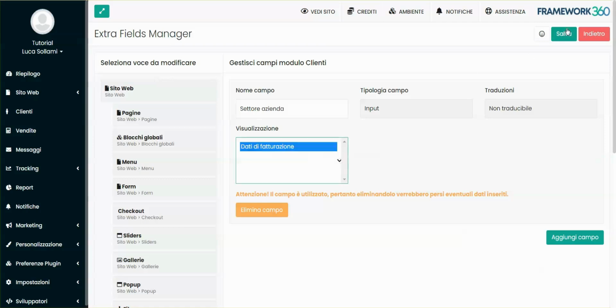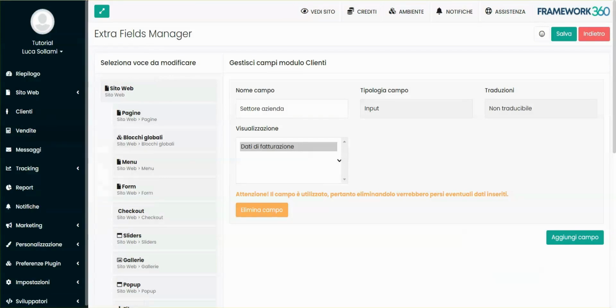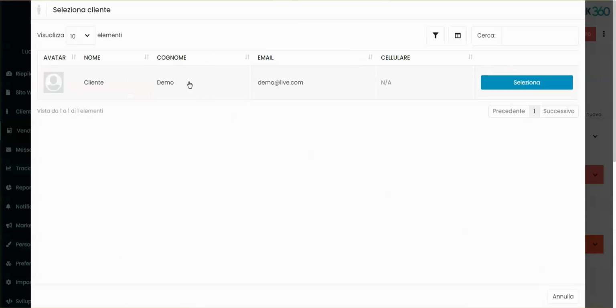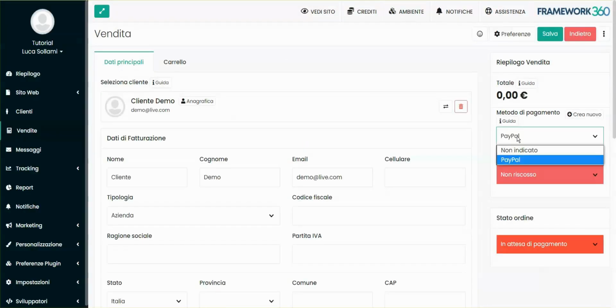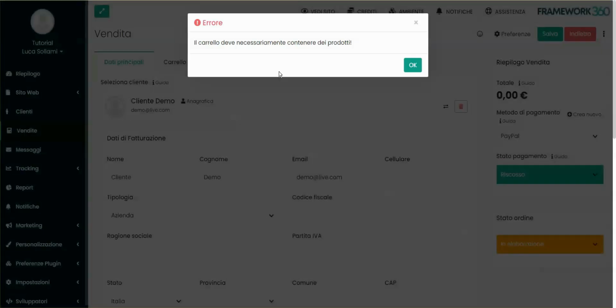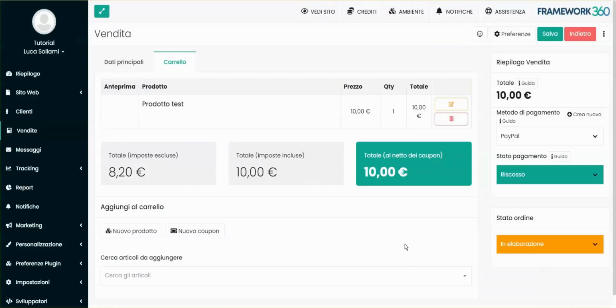We click on our billing data in this case and try to make a fake order in the sales module. We click on add, select the customer, in this case the only one available, which we modified with the new input from the Extra Fields Manager plugin. We add, for example, PayPal as the payment method, payment collected, order status in processing. Proceed without sending the notification. We add a new product to the cart, for example, test product, price. We set 10 euros, click insert, and then click on save.